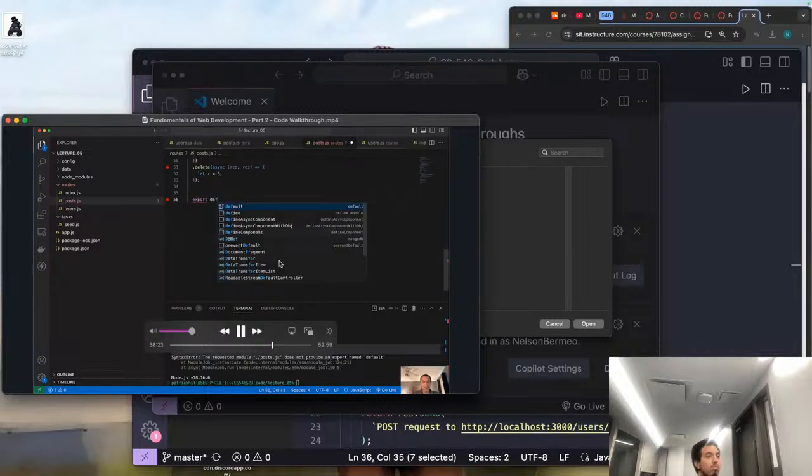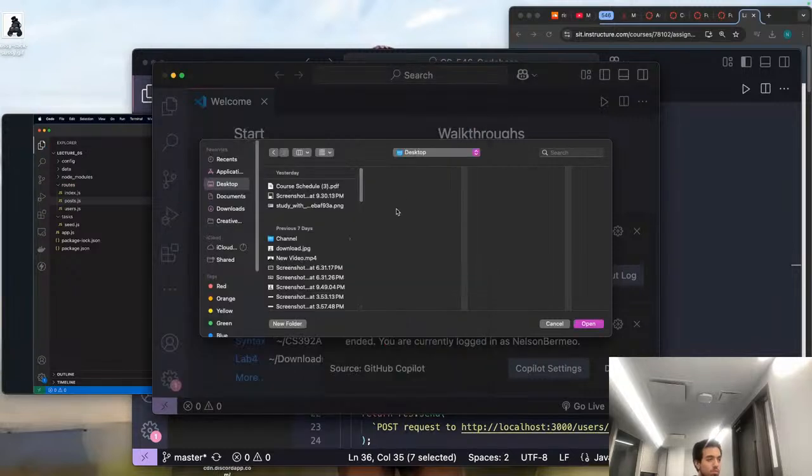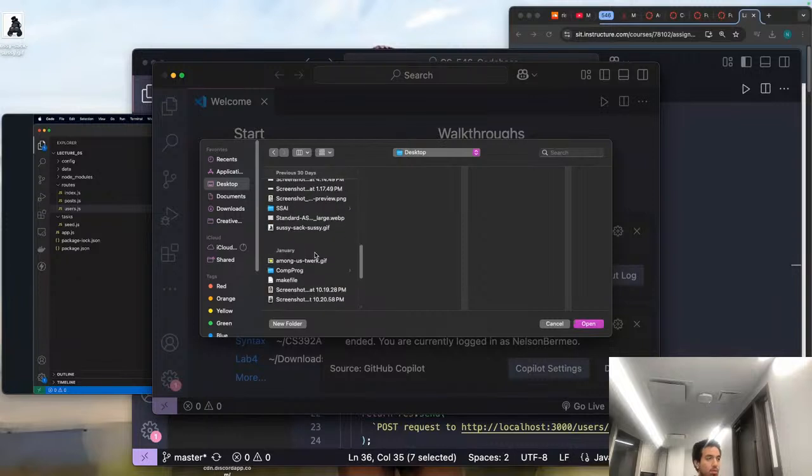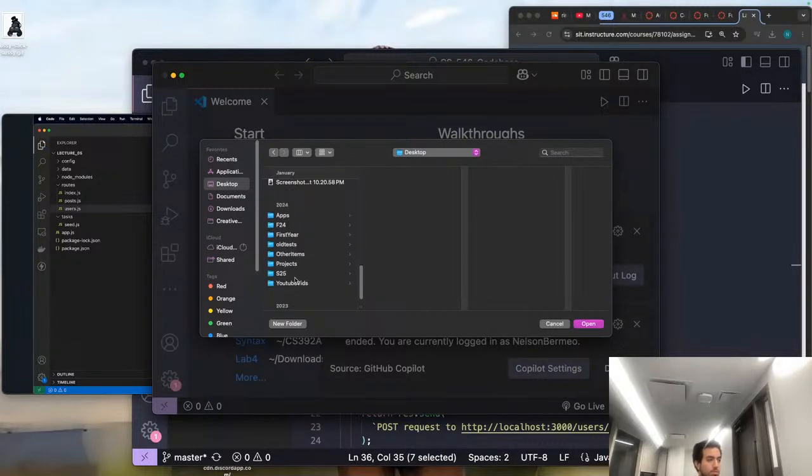So export default router. Now we also have to do that in our other routing file for users as well, because we want to export. Okay. So now when I run it, it runs fine, and we have our server, okay?